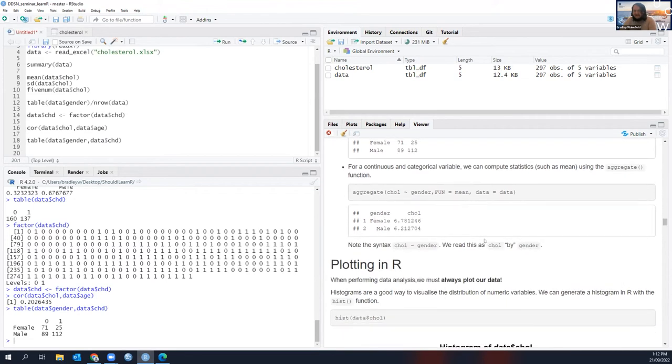And the last one is when we want to compare or calculate statistics on the numeric variable, but for different categories or for different levels of our data. And we can use this aggregate function to do it. And all I do is I type aggregate, not a triple G, aggregate.